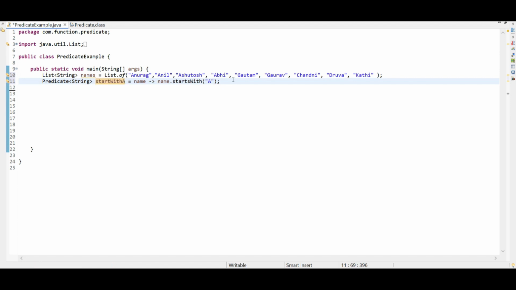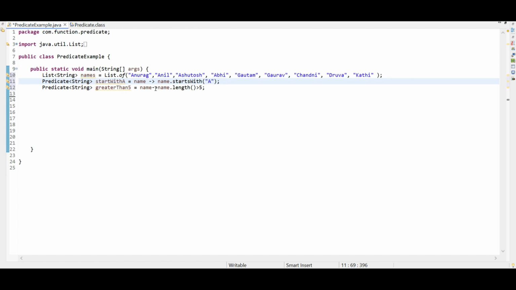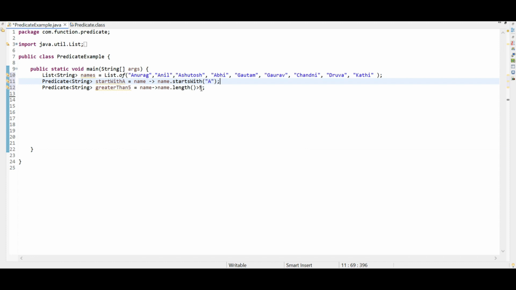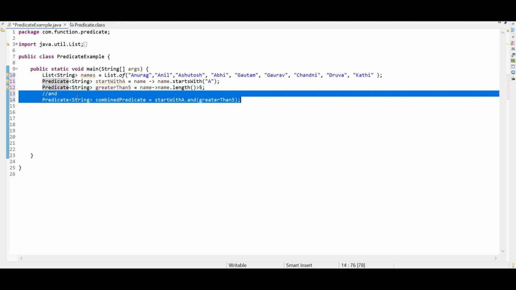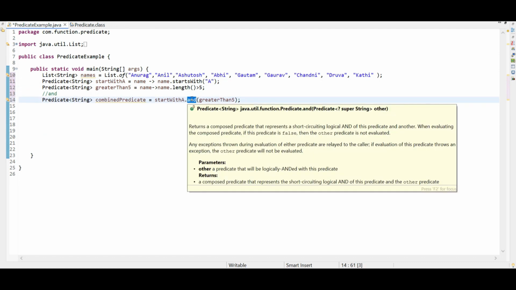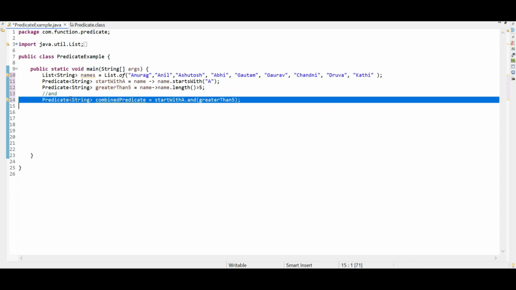Now I have written another condition, which is name.length should be greater than 5, because this is a different condition. So this is stored in a separate variable of type Predicate. Now we would like to combine these two. We have seen that and is a default method in the Predicate interface. So we use and, and we have combined both. Since it returns a Predicate, it is stored in combinedPredicate of type Predicate. Now this is our final condition that we want to execute on this list.